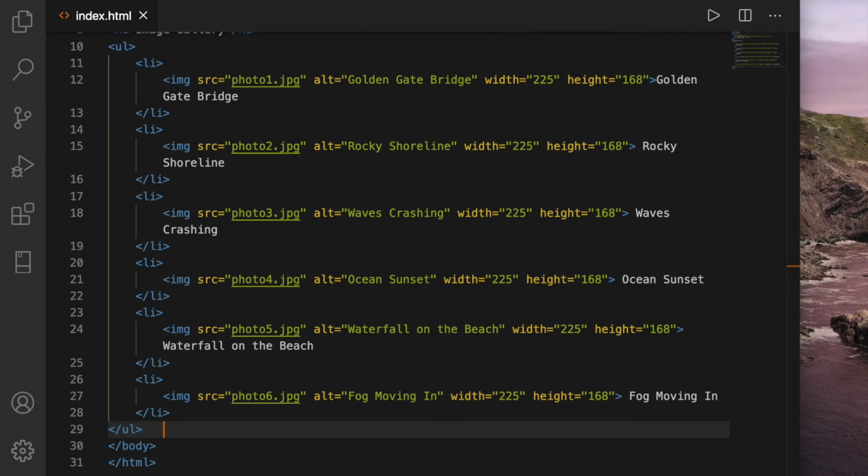So pause the video and copy this over for the remaining 5 pictures. The height and width are the same. The only thing that changes would be our source, the number after our source, our alt text, and our caption. So if you want to copy and paste, feel free to do so. Just make sure that you are pasting in the right location.